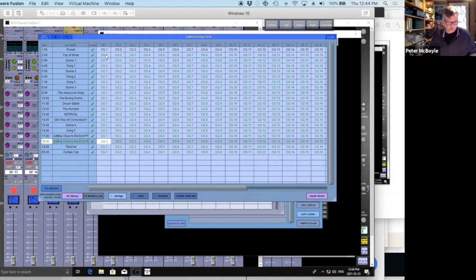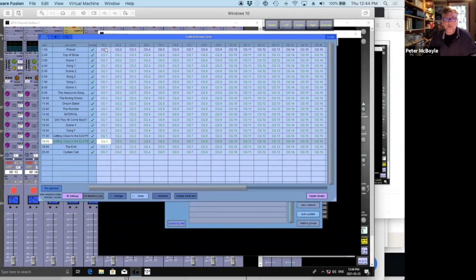And I probably should have populated this with nothing in it, so I'm going to clear this stuff. So when ripple down is on, the idea is that it'll populate the control group sort of forever or until there's a change. So I'm going to have ripple on, and I'm going to clear, and I'm going to keep clearing the first few so that we can make a good example.